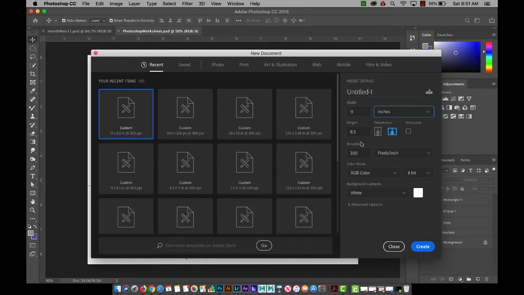The resolution is how clear you want it to be. 300 pixels per inch is a really good resolution. That's a high resolution. If you go lower, you might start to see some pixels. If you go higher, you're just really increasing the size of your document.